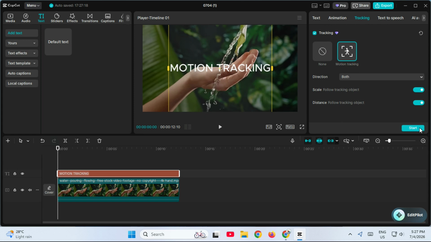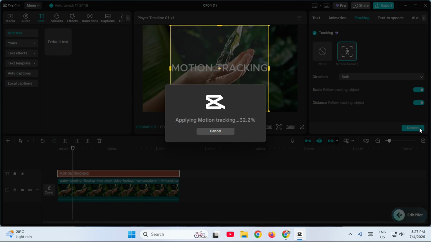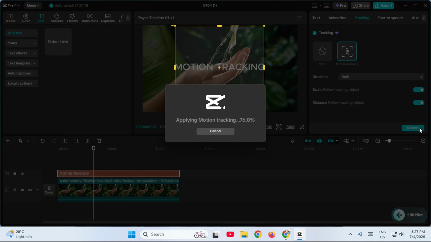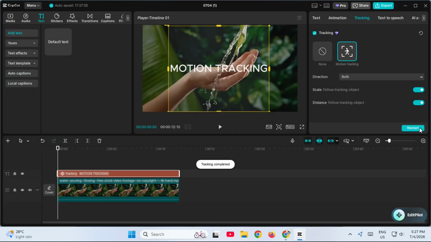CapCut will begin analyzing the motion in your clip and track the movement of your selected object. Depending on the length and complexity of the video, this may take a few moments. While it processes, avoid changing the clip unless you need to restart the tracking. When it's done, CapCut will attach your text or sticker to the tracked motion so it follows the object as it moves across the screen.